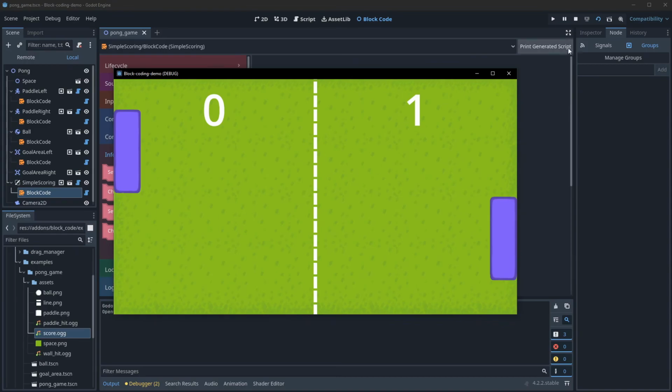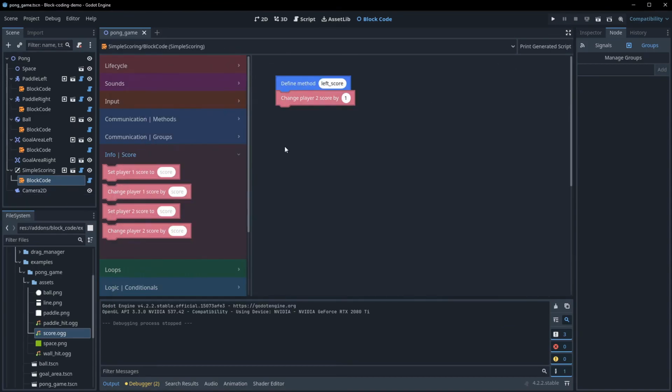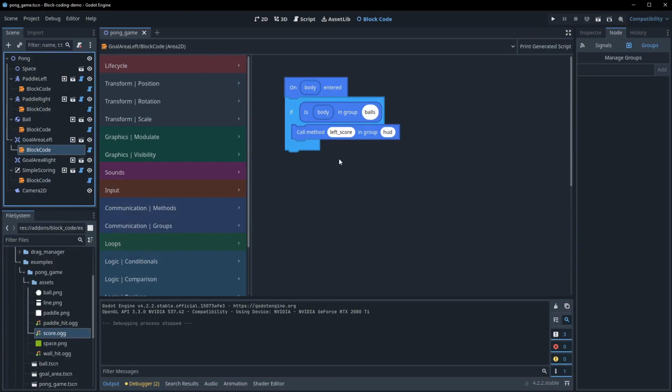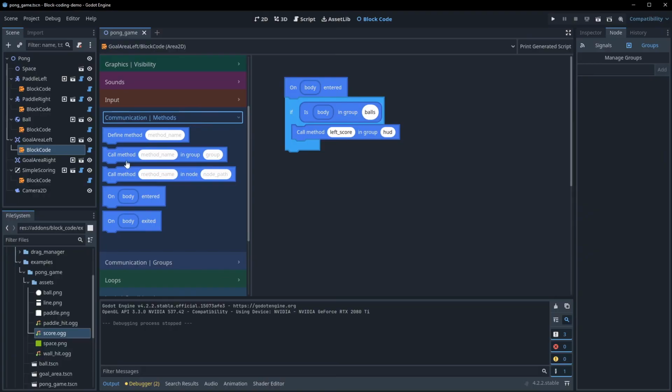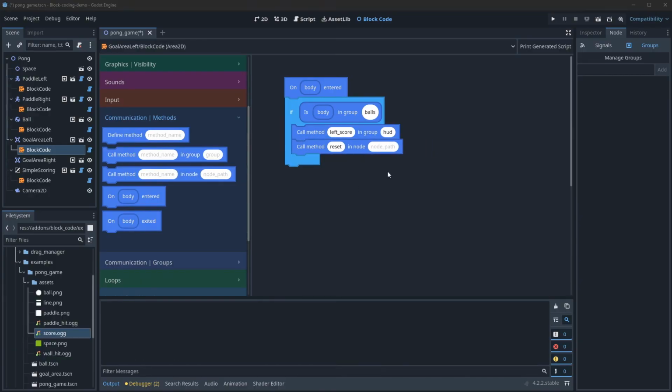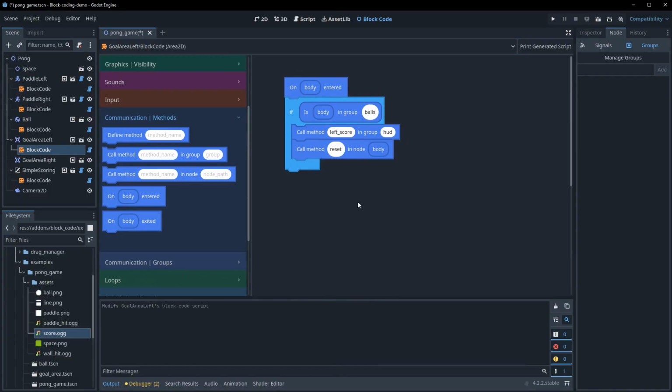But our ball does not get reset yet, so maybe we should add that in. So when the goal area is entered with the ball, let's signal to the ball by calling a method on it, by saying call method reset on our body, which is going to be our ball.